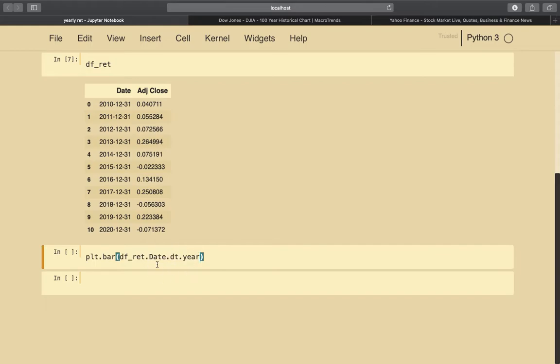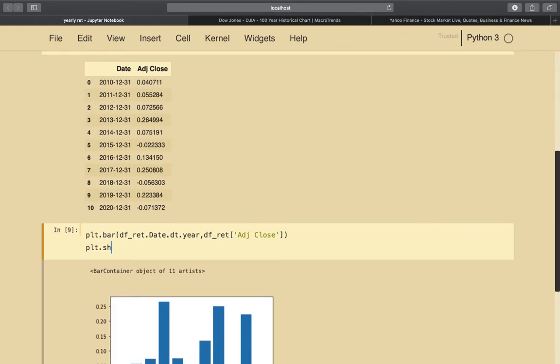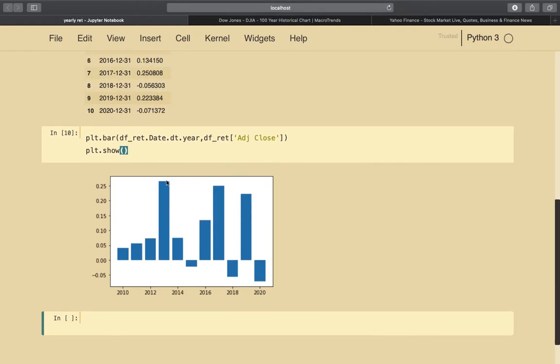Okay, now we need our bar heights, and our bar heights are the returns here, right? So we are using a comma and use df_red. And now I'm just using the adjusted close column here, okay? And let us actually use plt.show here. And now we have created this chart, right?